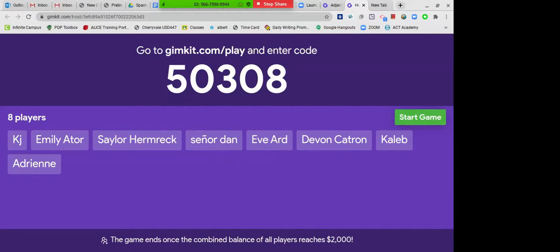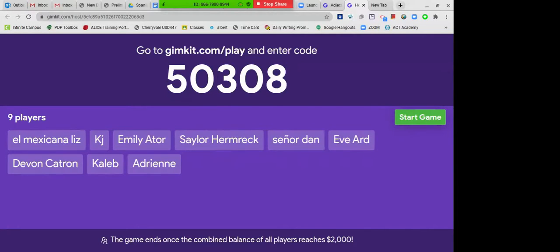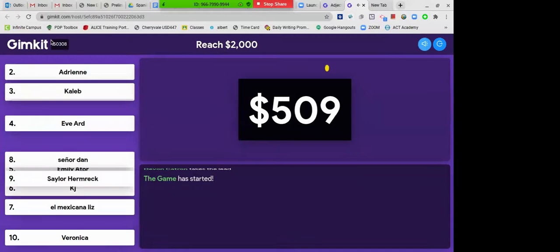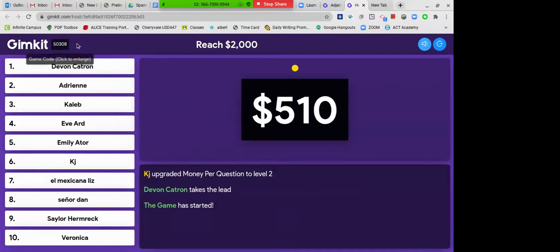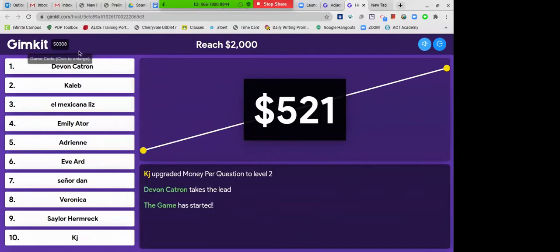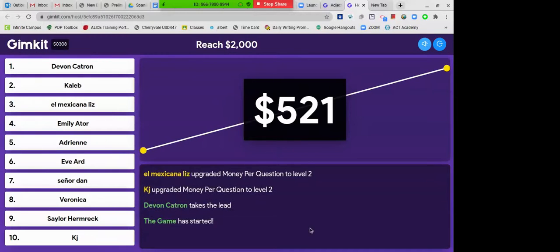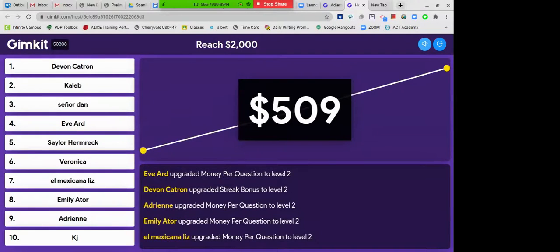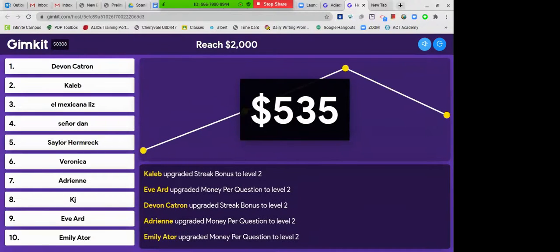This time when we run the game, we're going to try and build up $2,000 as a group total. I can go ahead and run this even though everybody's not in, that's okay. If I start the game, you're going to see up in the top left-hand corner a little number. If you join late, you just find that number and put it right in. You can see across the scoreboard how everybody is contributing. You can see our total, it's already at $509, $535 now. So it goes a little quicker when everybody's contributing to the same total.